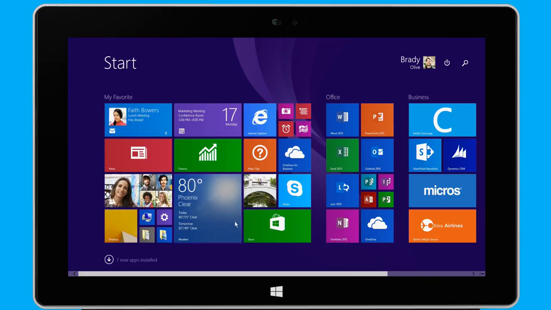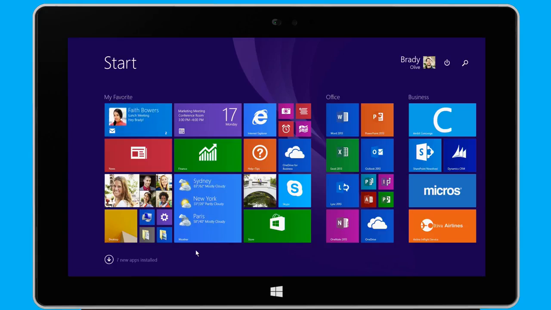The larger tiles give me a rich canvas to see live updates, and the smaller tiles allow me to group my most used apps close together. Because I can mix and match tile sizes, I can easily group my apps in a way that works best for me. I'll go over customizing the Start screen in a separate video.